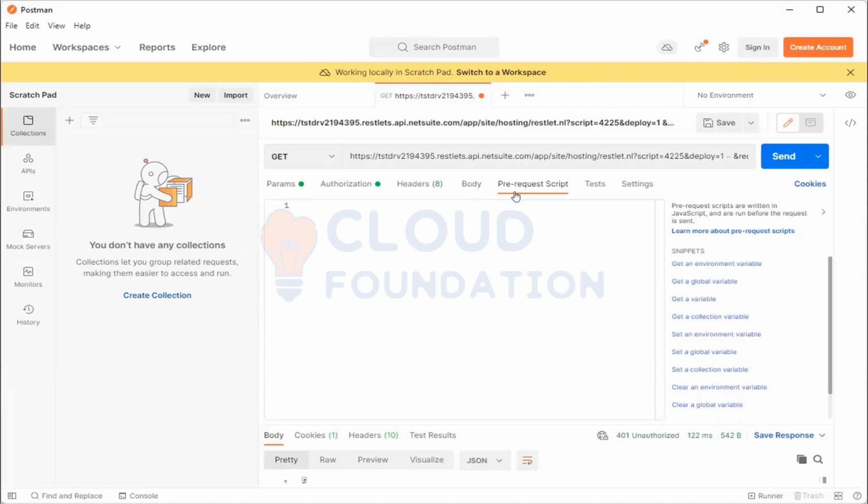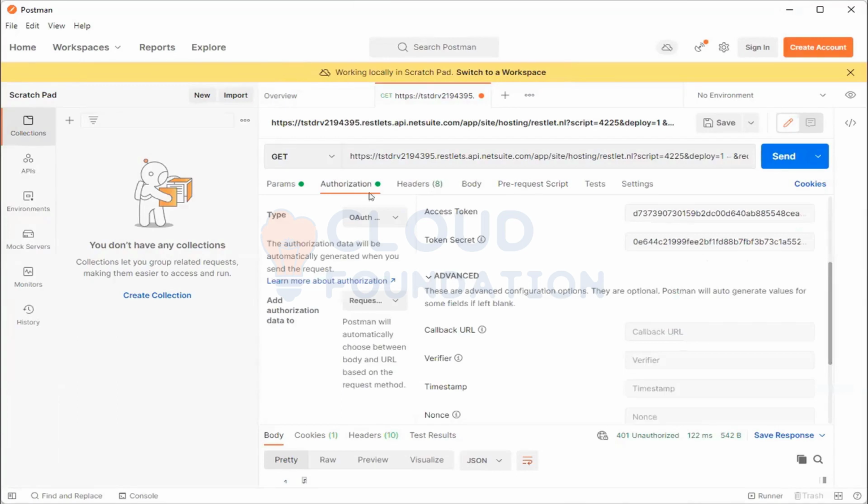So what is authorization? That's weird. That has never happened. Go to params. Also the authorization. From this drop down, add authorization data to request headers. Now click send. It is working.